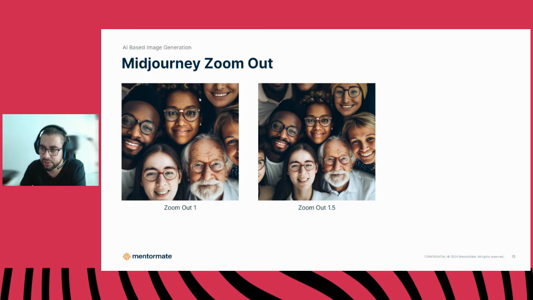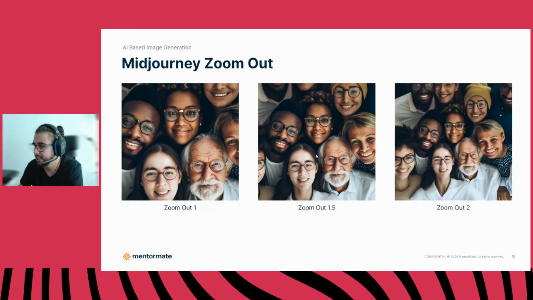If this is the originally generated image, we can say expand upon it. Or we can even give it a real image, not AI generated, and just ask it to expand it. So this is like zooming out of the image. And it can zoom out a lot. So here, zoom out 1, 1.5, and 2. So it adds extra details, extra people in this case even.